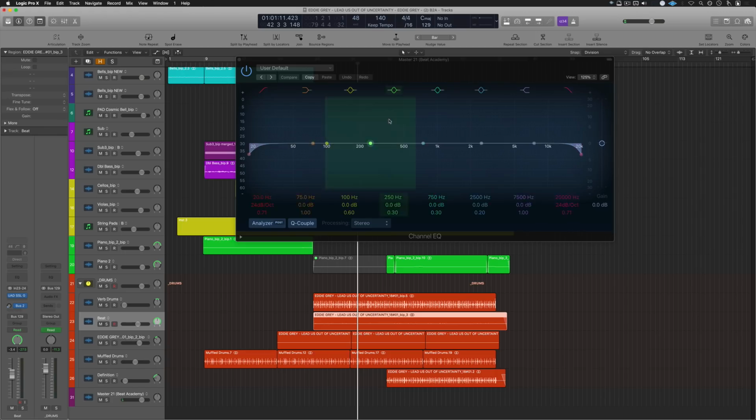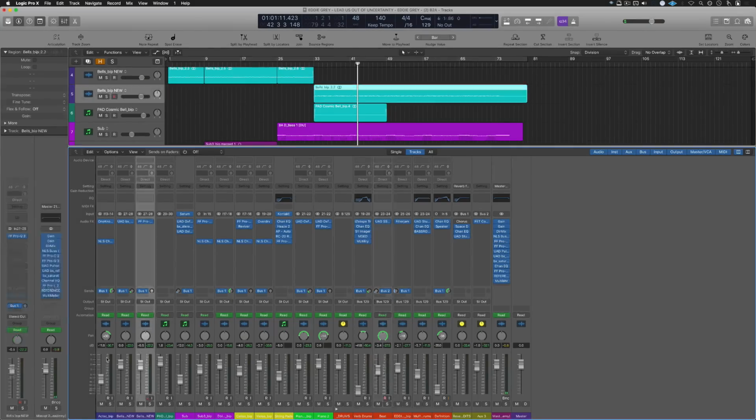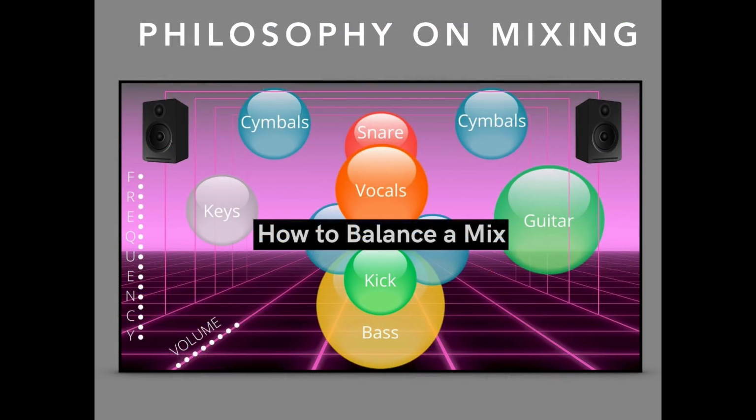So if you're trying to create separation, my first suggestion is that you start with a basic static mix. You essentially go into the mixer and you just go track by track and you start to objectively take a step back and make decisions about how loud do you want something to be.